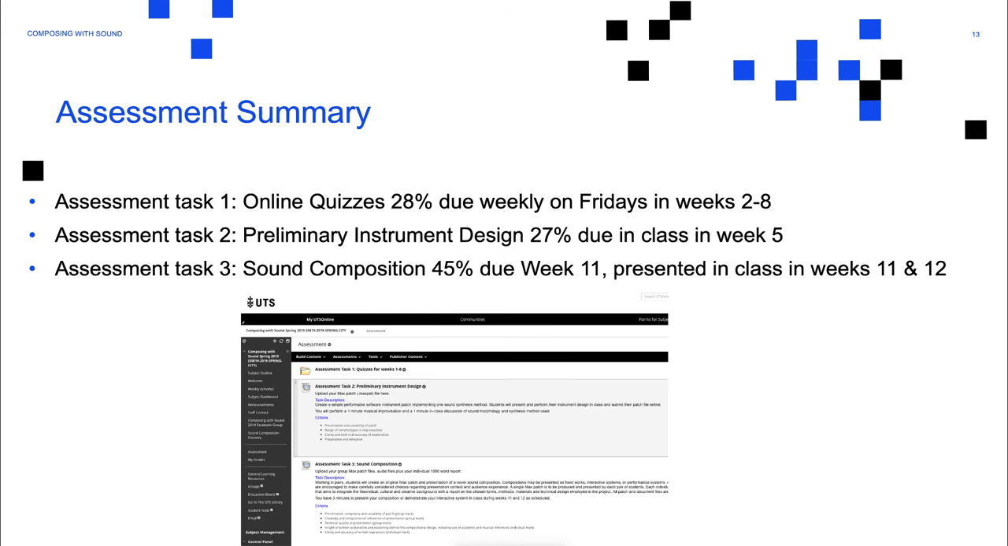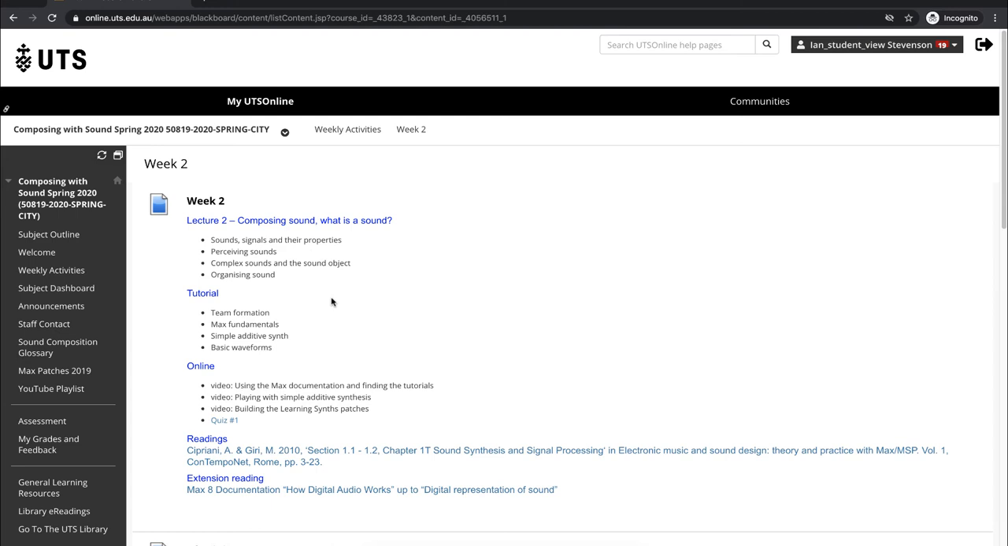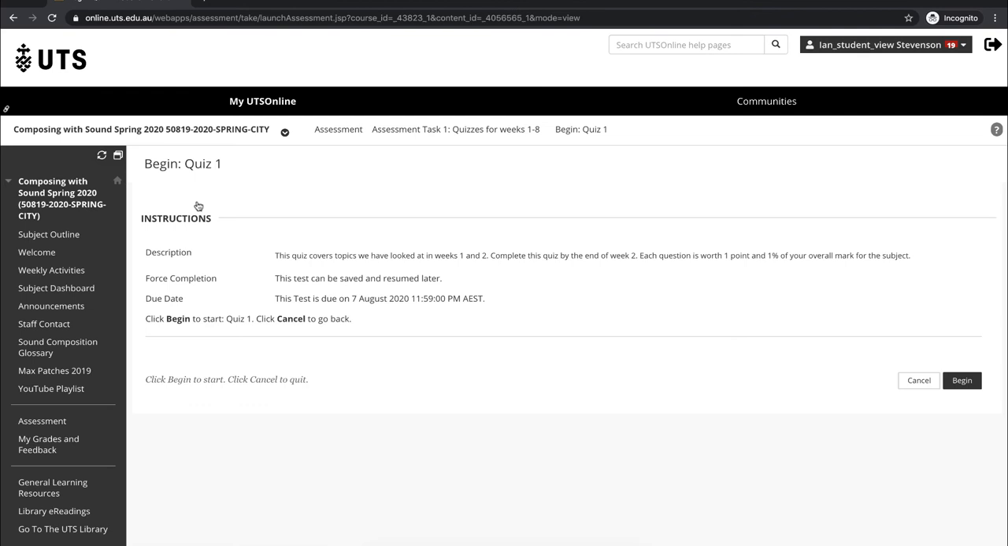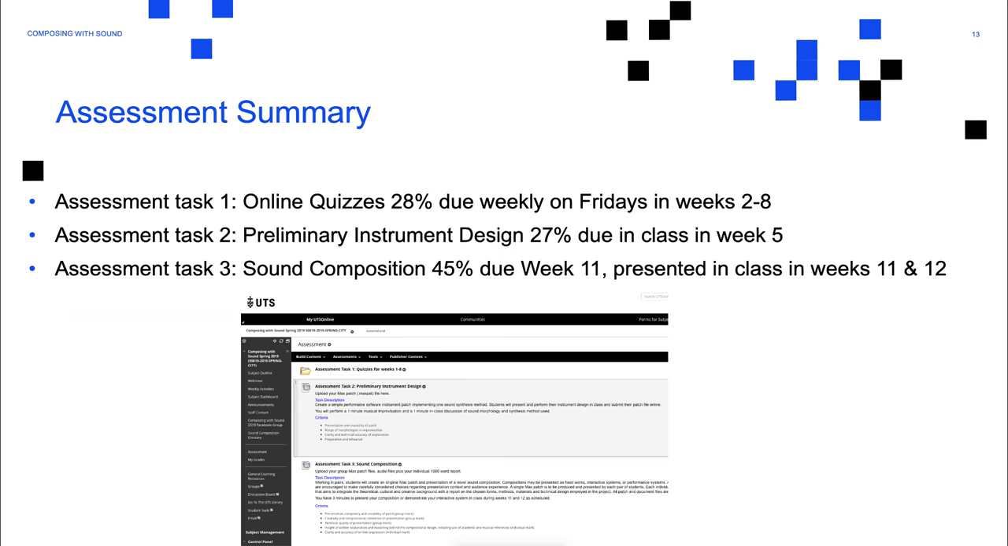Let's quickly talk through the assessment tasks. Your guide to this is really the subject outline that you'll find on the website. There are three assessment tasks, the quizzes that I've just described. So here we are in UTS Online, and you'll see the weekly activities link gives us weekly folders for the content for each week. And you'll see in week two we have the first of our quizzes, quiz number one, linked here. So this is the material that you'll be looking at, and quiz number one has a series of questions, and each question is worth 1 point in terms of your grade for the subject.